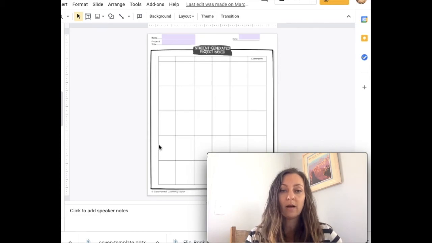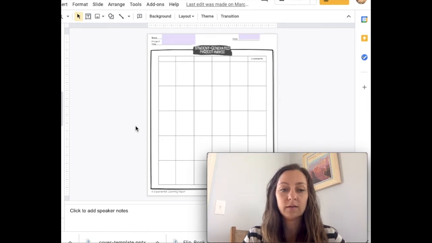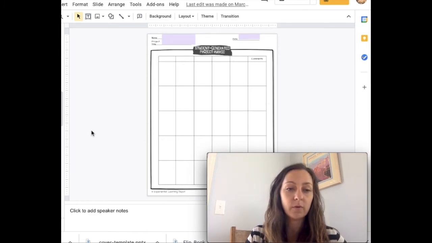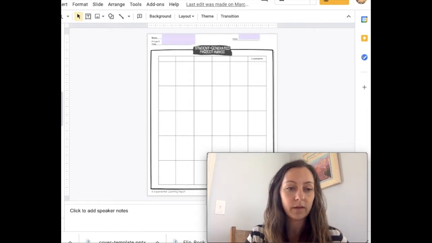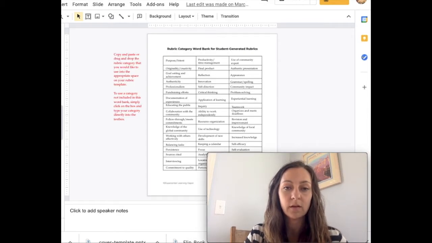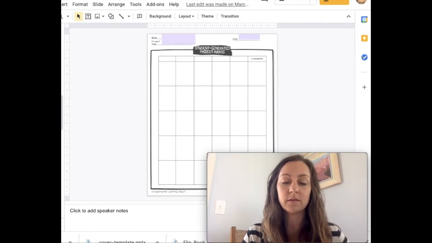So this is my student-generated project-based learning rubric. This could be used for any activity, but this particular one is in my project-based learning toolkit. It's just a template. You do not need to purchase this, but one of the benefits of using mine is that I provide these word banks. Let me get over to these. For criteria, you can see there's a variety of criteria there, and then levels of mastery options. It just helps guide students in the right direction.